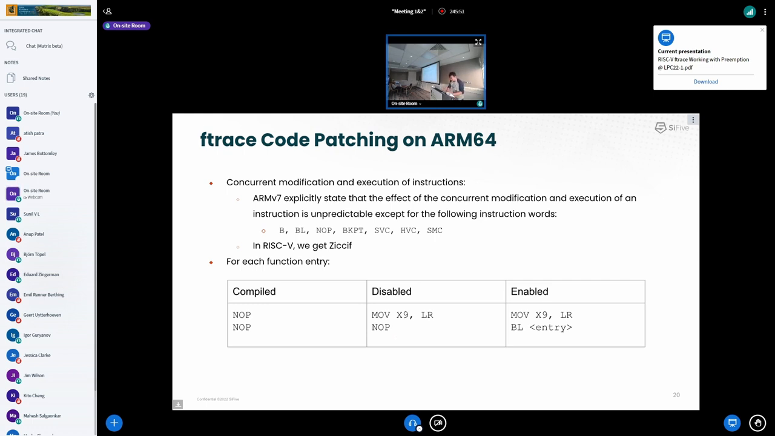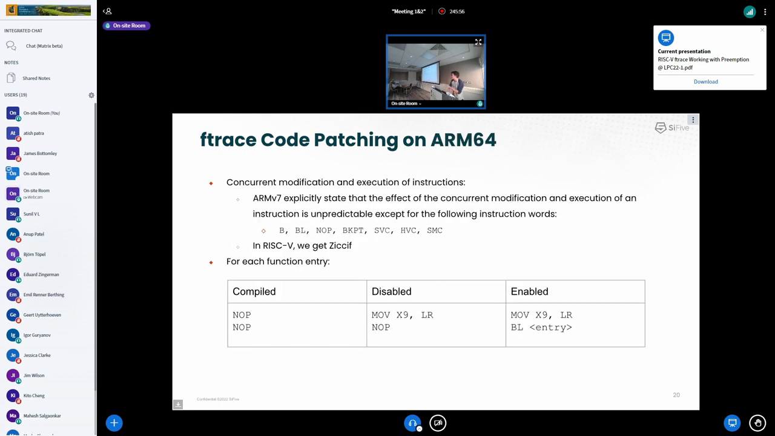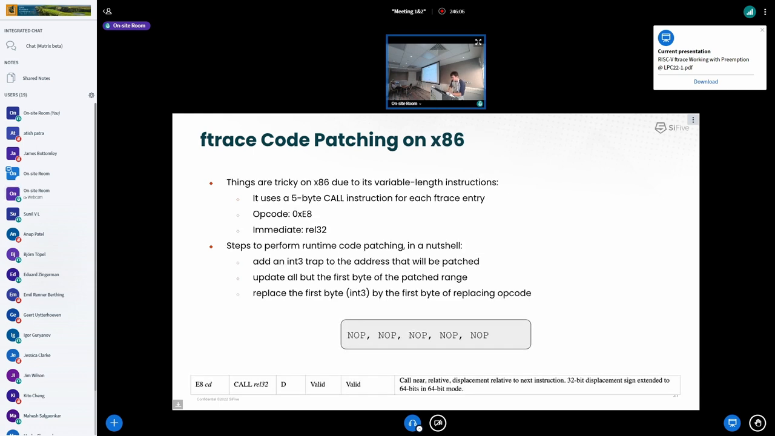Okay. So for RISC-V, we cannot directly copy this idea because we have to use two instructions to perform a jump that goes beyond 4K. So we see another idea on x86.